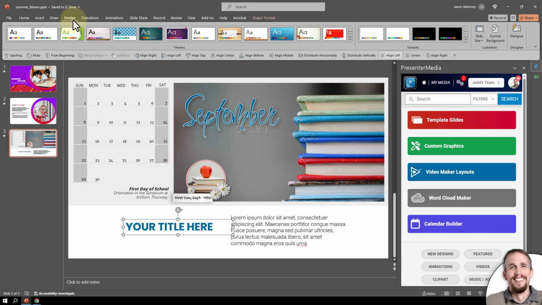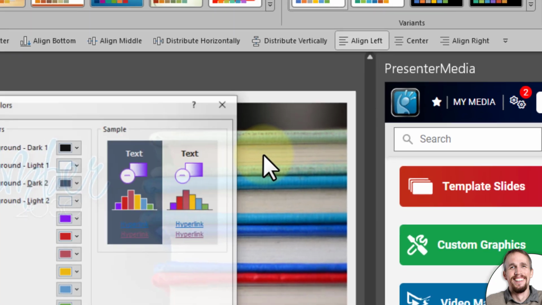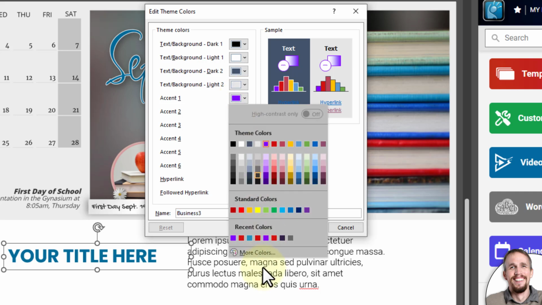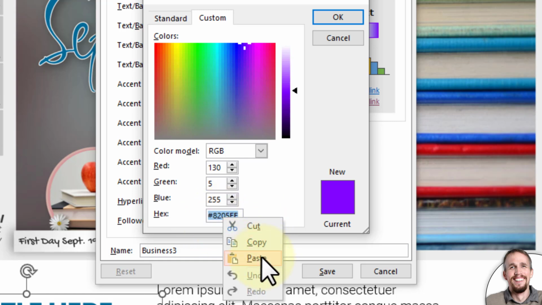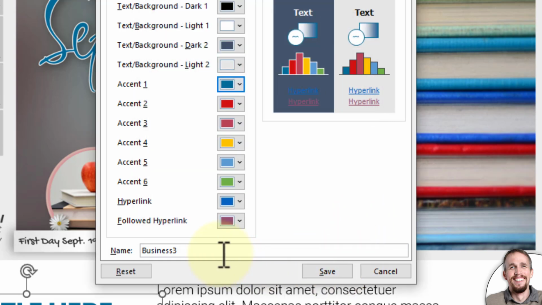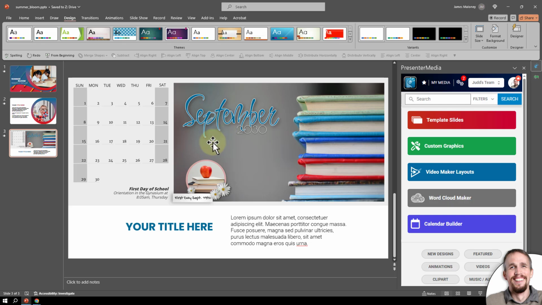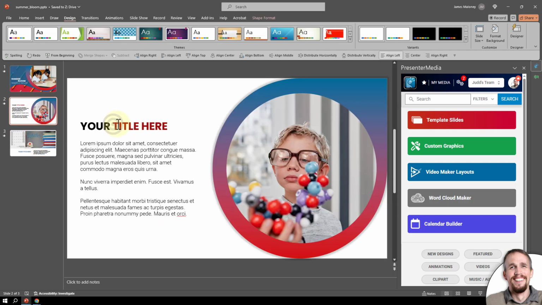oh yeah, design up in the top menu, go to variants and click that little drop down, click color, and then I'm going to edit this business 3, edit, okay, and I'm going to change the purple by clicking on that and go to more colors, highlighting that and going paste, okay, save. And you can see now that that blue is in there that kind of matches the September, and that red matches this book here. So it kind of fits all together. It looks like it works all together now.